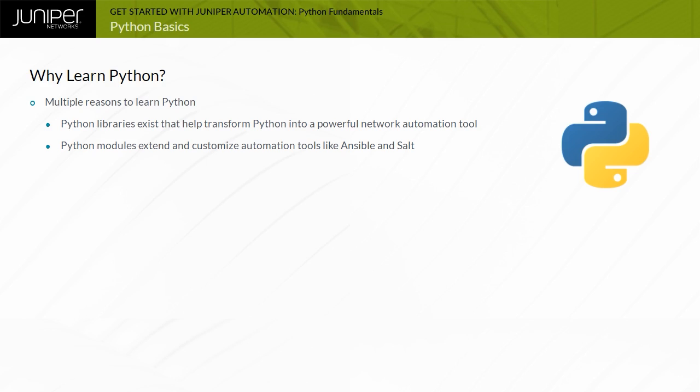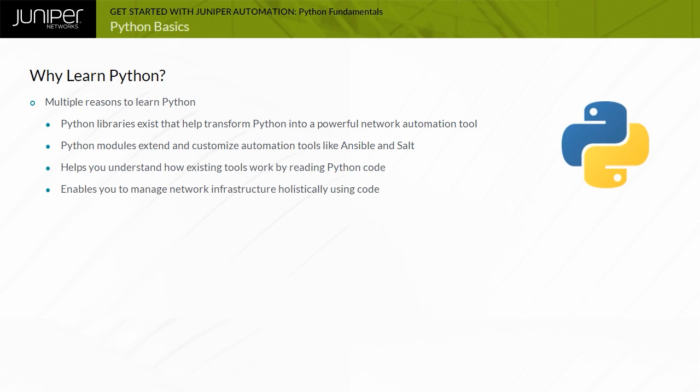If no module exists for the task that you want to perform, knowledge of a programming language can help you build the module yourself. Even if you don't plan to write Python code, being able to read it is beneficial. It helps you better understand how existing tools work. Python enables you to manage your network infrastructure using code. Python skills are highly transferable. Python skills are useful if you want to perform advanced data analysis, web development, or experiment with artificial intelligence or AI, and machine learning or ML.